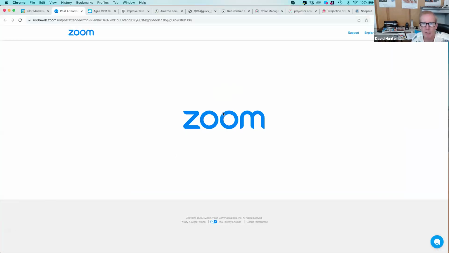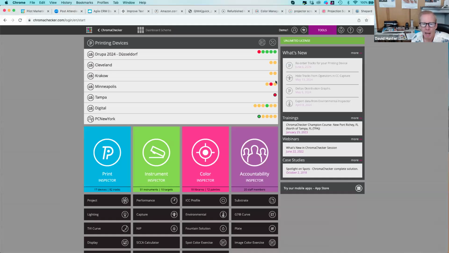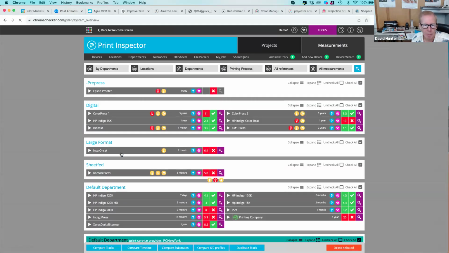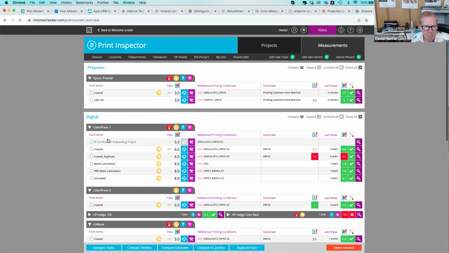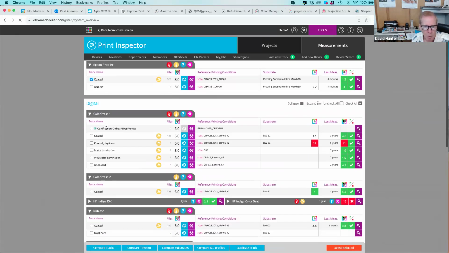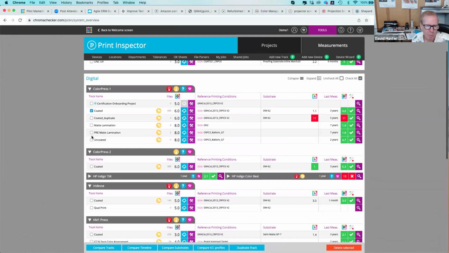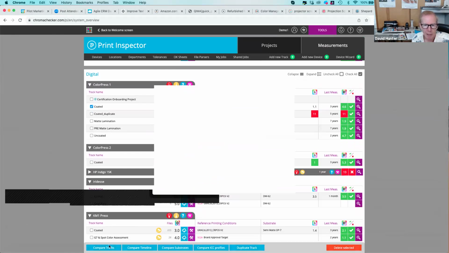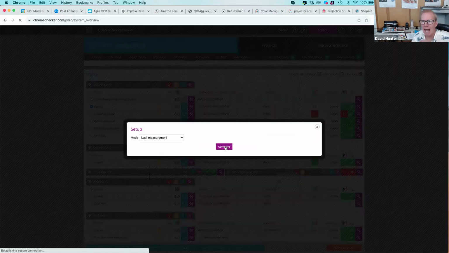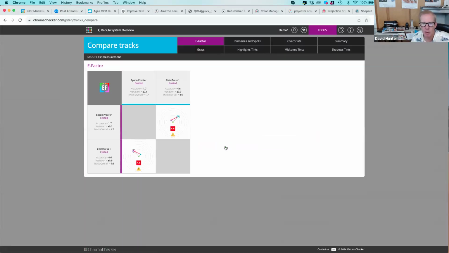Within our ChromaChecker cloud, I'm going to go into our print inspector. And I'm going to compare my Epson with my color press. And we're going to say compare tracks. And when I compare tracks, it's looking at the visual difference between the two prints. And it shows me it's a 4.8 E factor.